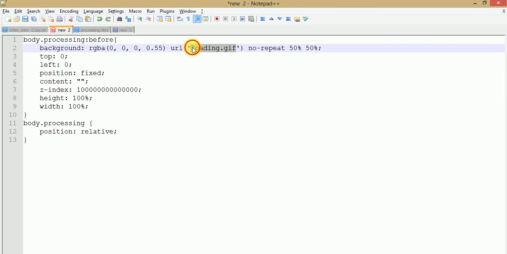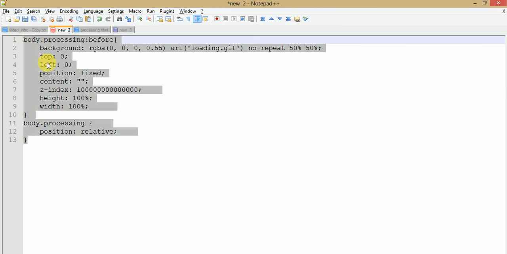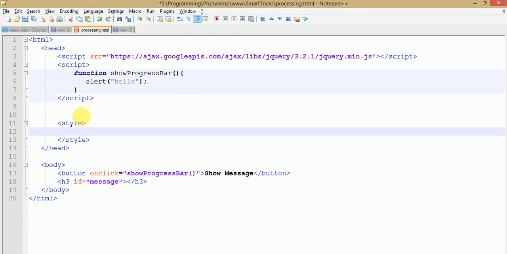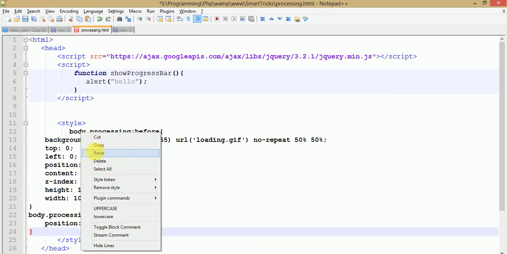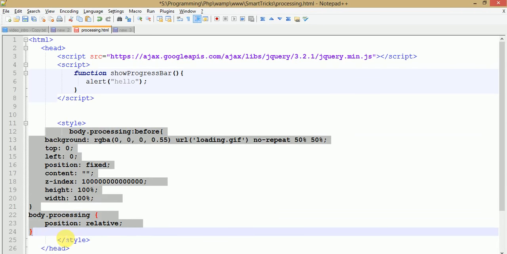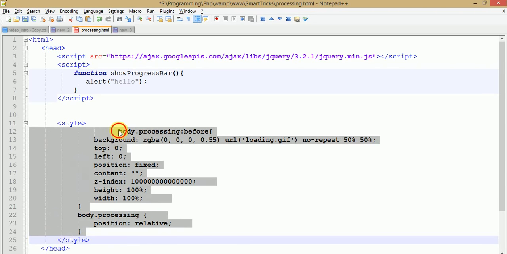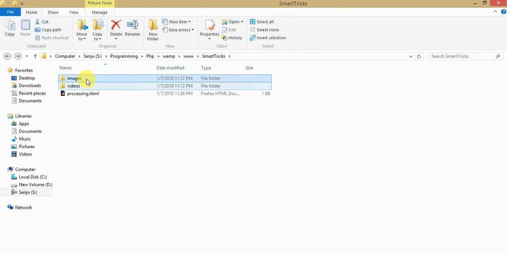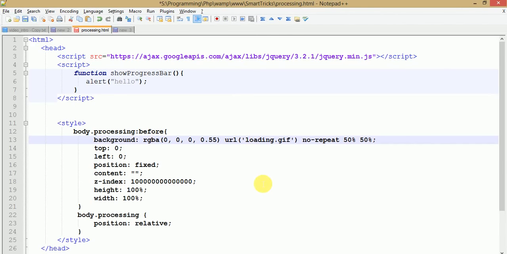I make a copy of this code, make a style tag below the script tag, and paste this CSS code. Just do some formatting to this code. The image loading.gif is within the images folder, as you can see, so I have to link images/.